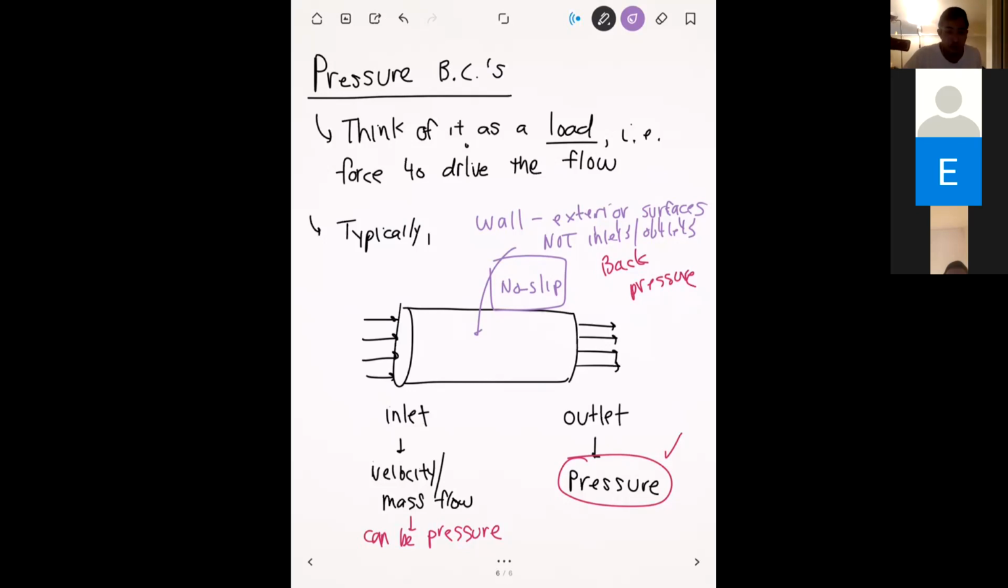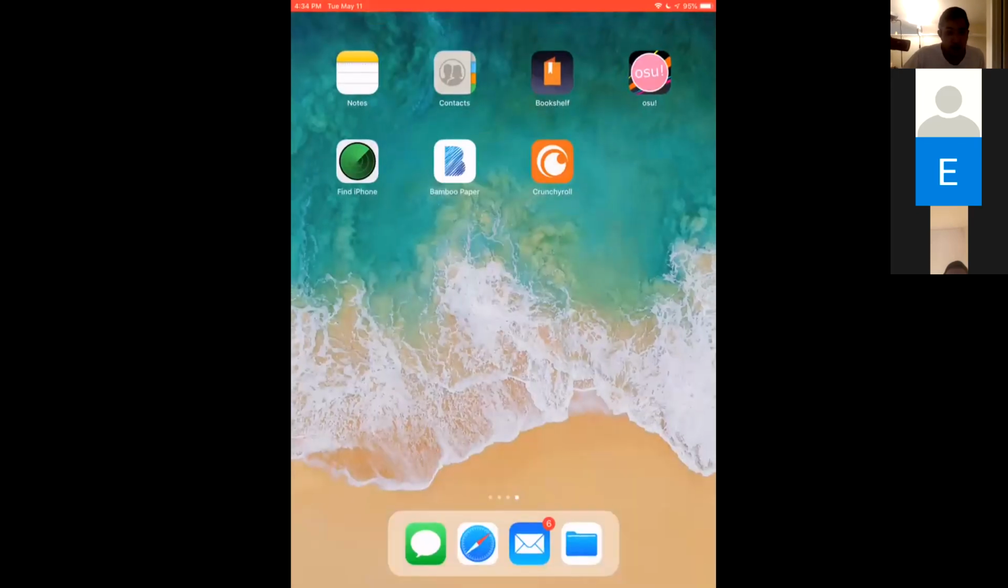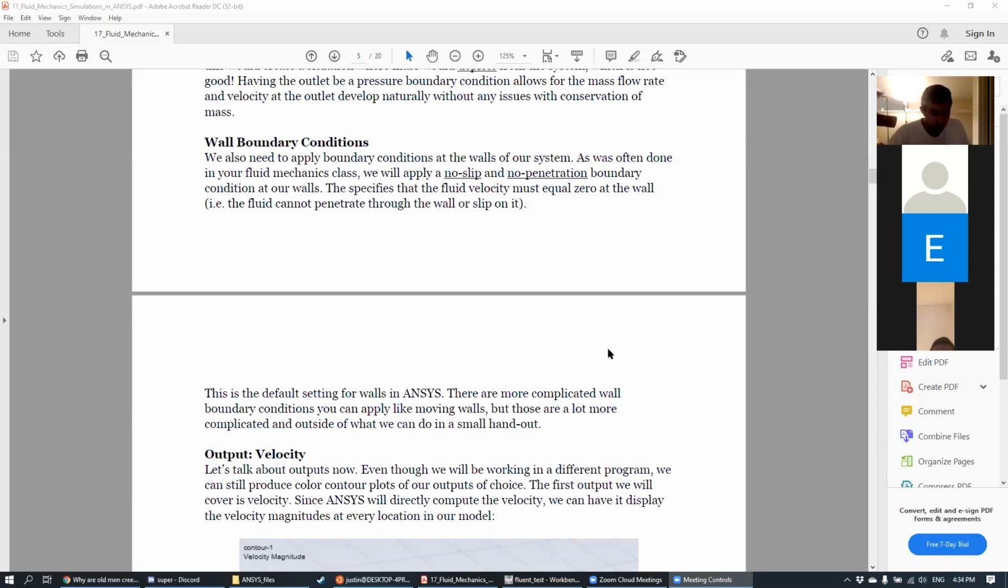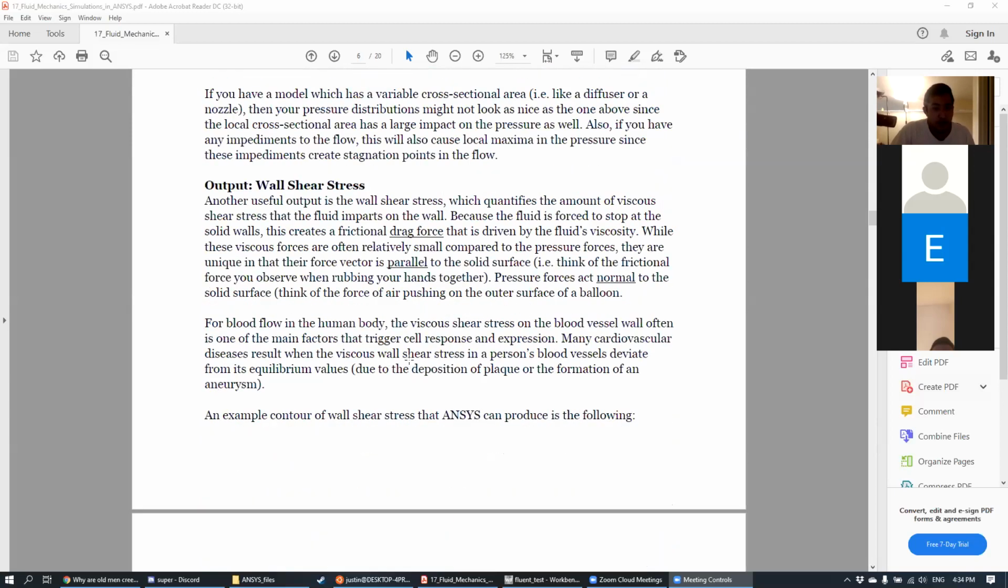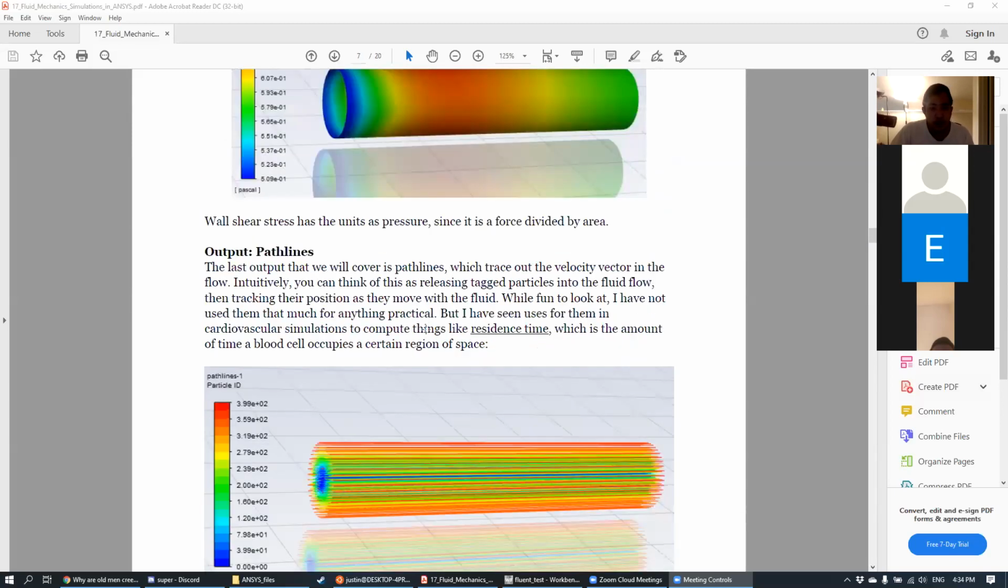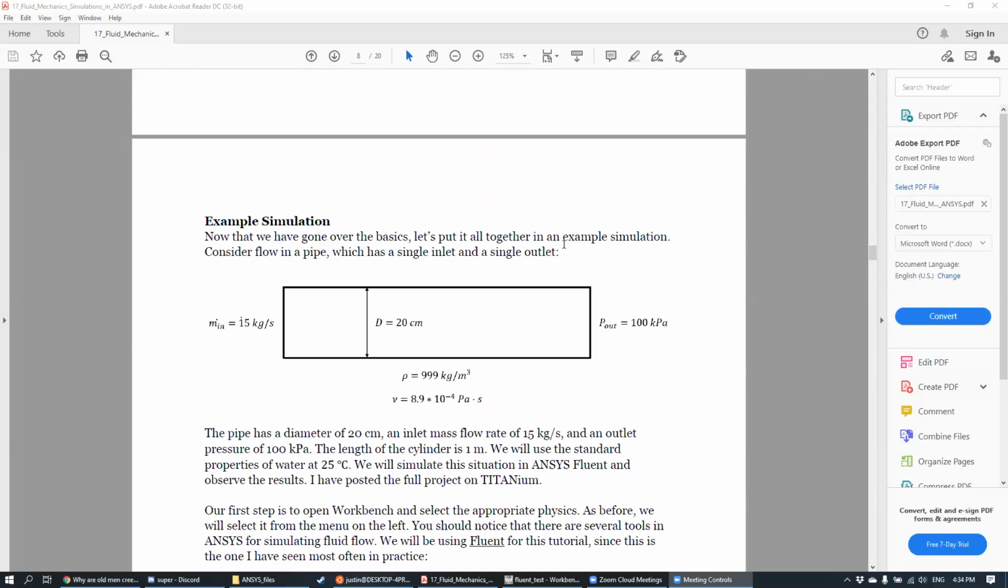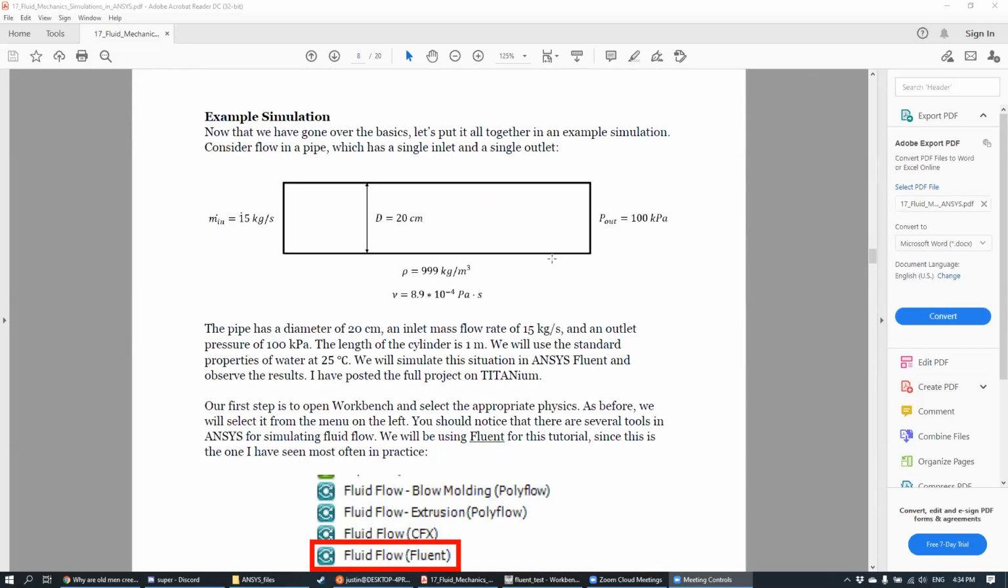Any questions on this before we swap over to the laptop? Okay. Let me go ahead and close this. Let's go over how to set things up in ANSYS. I have the outputs here, but I want to make sure that we get through the whole setup before we talk about the outputs.